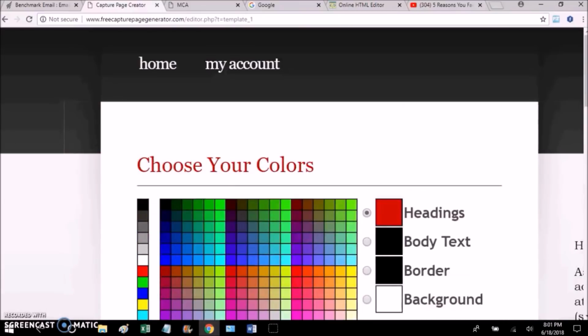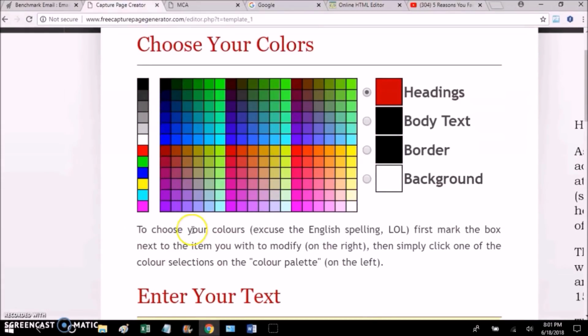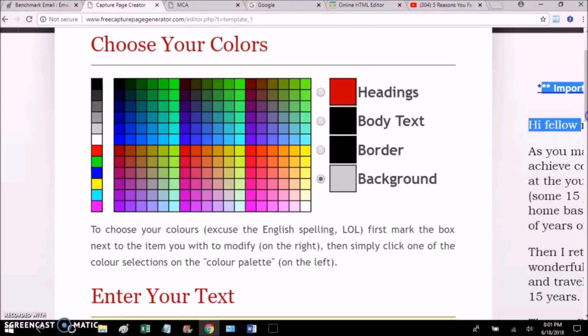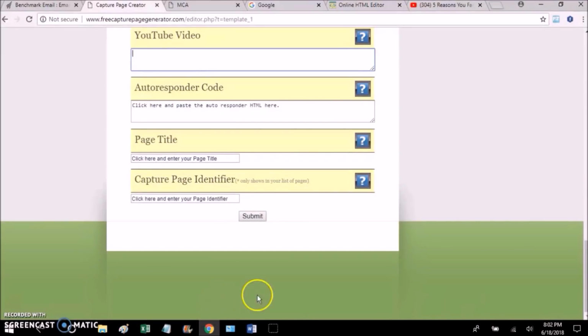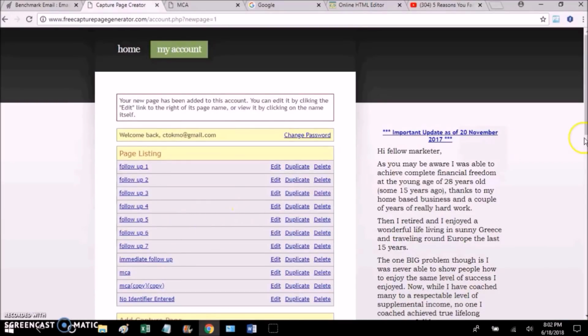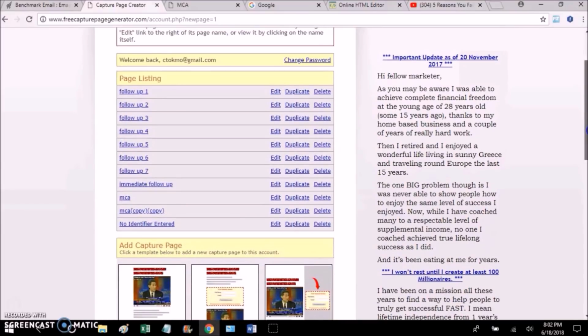So let me scroll all the way above. And for the background, I'm just going to choose gray. And I want my headings to be red, so I'm going to keep that the way it is. So when you're done with that portion, the next thing you want to do is just scroll all the way down. And I'm going to click on submit because I just want to show you what this looks like really quick.